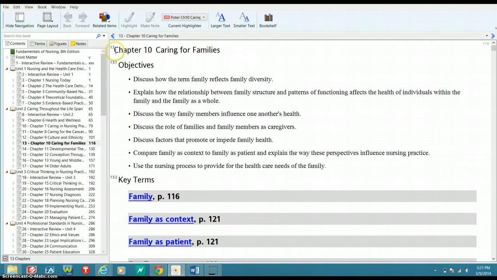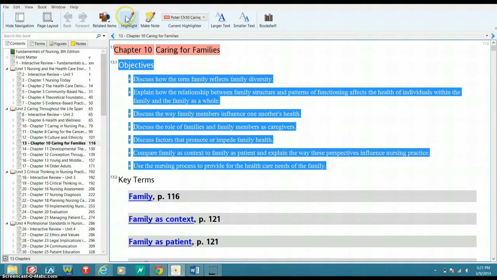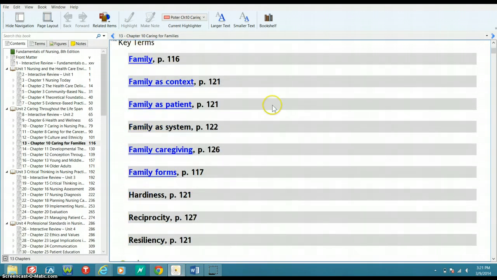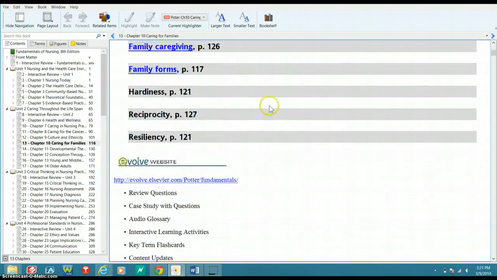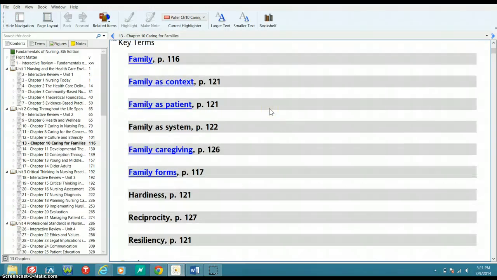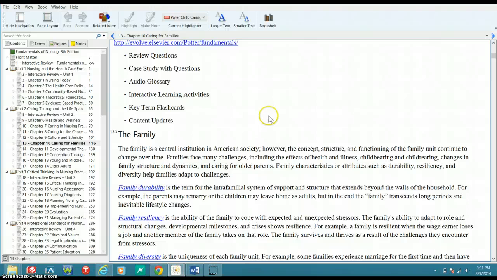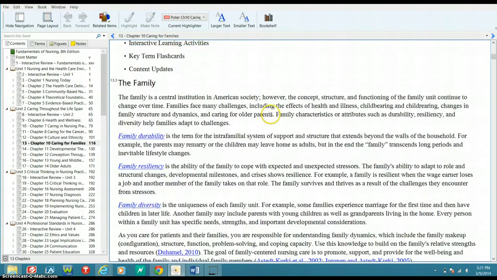The first thing that you want to highlight whenever you're highlighting the chapter is the chapter heading. Next, you can do the objectives if you want. I usually do, because it gives me a gist of what the chapter is trying to teach. The key terms are your vocabulary that is held within the chapter, and these are the pages that you'd find it on. And as you go through and read, you're going to find those key terms anyway.